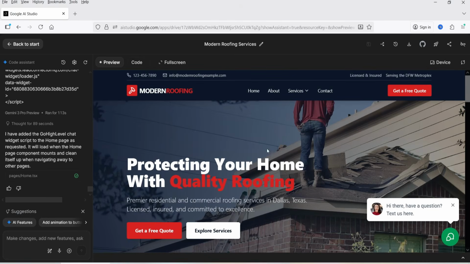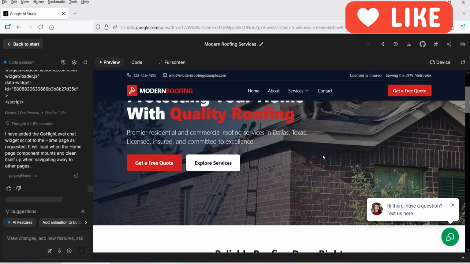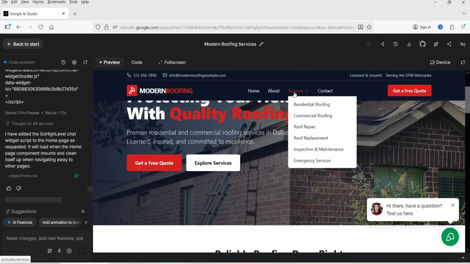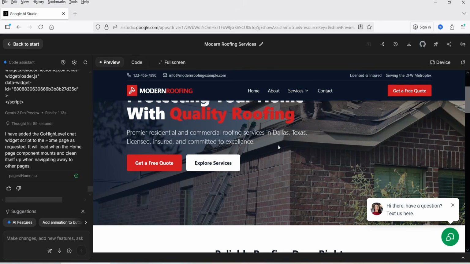Here we are on the home page. At the top, we have the hero section. We have two buttons. If I click on this button, it will go to contact page. If I click on this button, it will go to service page. You will see that I have also created 6 different services for this business.